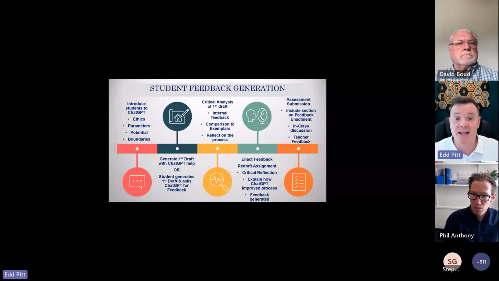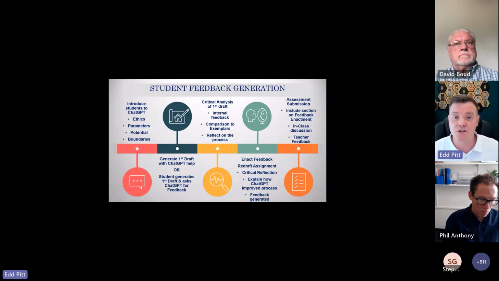But also getting them to reflect on feedback that they may have rejected and why they rejected that. We don't talk a lot about how students reject feedback and why. Just because they haven't attended to it doesn't mean they haven't recognised it. They may have decided it doesn't actually fit their purpose. And again, that's part of becoming a lifelong learner, is thinking about the quality of the feedback source. So as I mentioned, in the assessment submission, you could have a section on feedback enactment. You could also have in-class discussions that relate to the different experiences that students have with using feedback from ChatGPT, and how that compares then to teacher feedback as well.